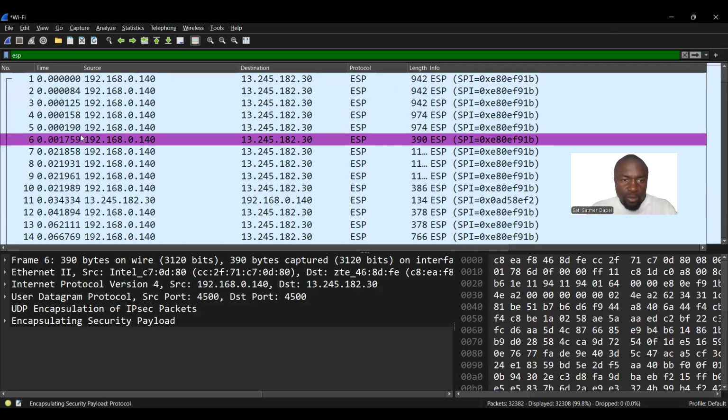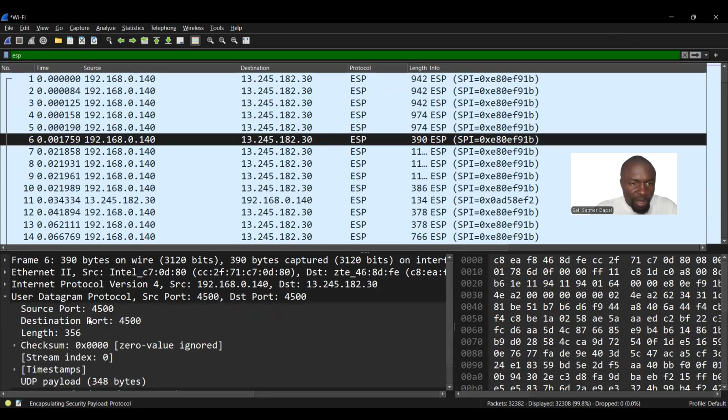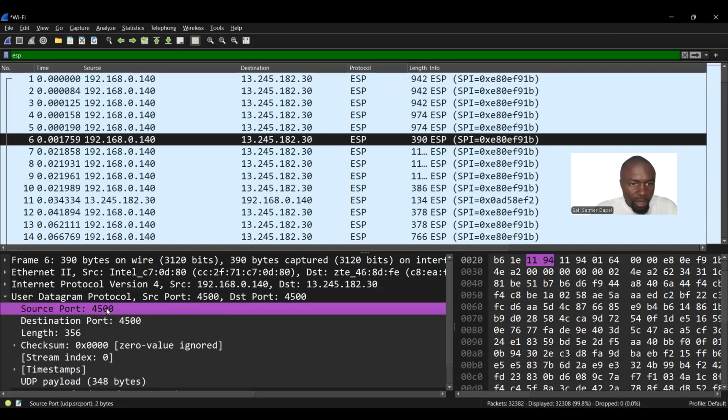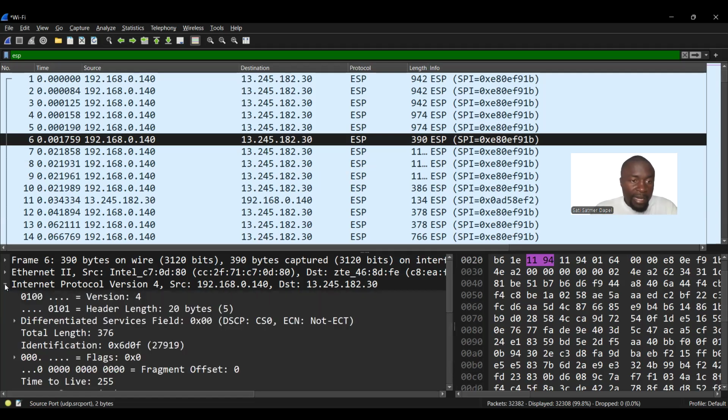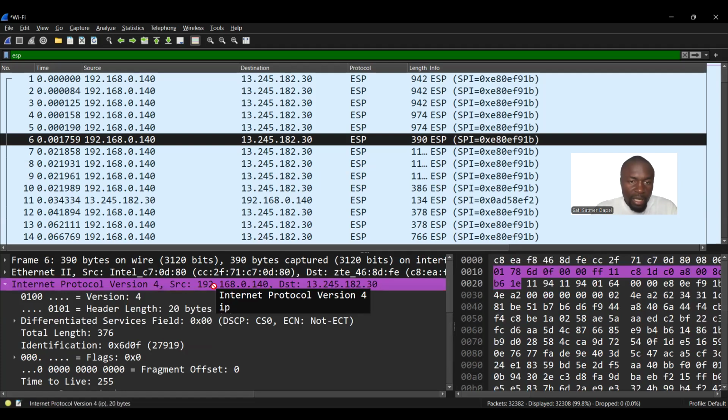So if I select one, for instance, I come down here, it's going to give me the details. This is the UDP. This is the source port. Okay. This is the destination port. This is like my layer 4. Okay. Internet protocol is my layer 3. In my layer 3, I'll be looking at source IP address and destination IP address. Look at it here. Source IP and destination IP.